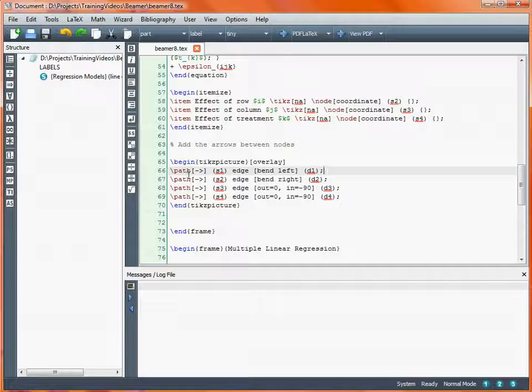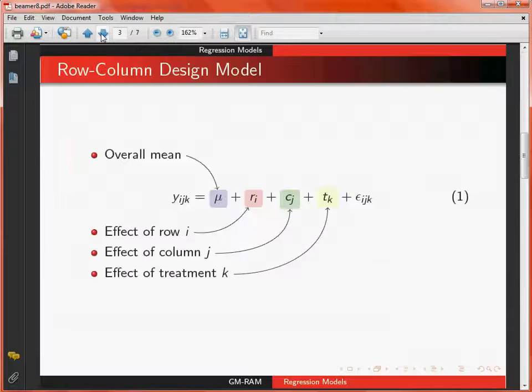nodes S1 to S4, which are the bullet list elements, down to D1 to D4, which are 4 parts of the equation. And then within the square brackets we've got information, so the out and in are the angles at which the lines approach, and bend left and bend right are a textual description of what the arrows and lines will look like. So if we go to our presentation, we'll see here is the example of what's been produced. So a line has been drawn from each of those bullet elements to a particular element of the equation, which is in its own coloured box.